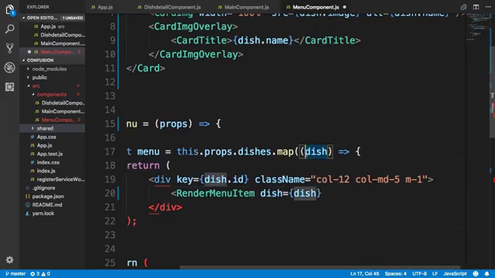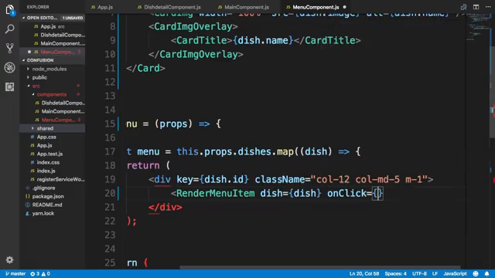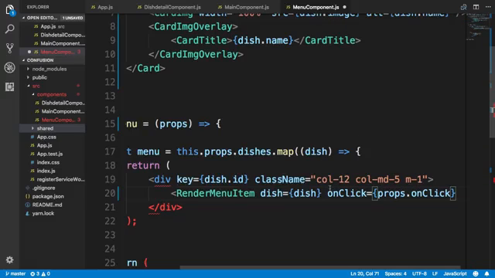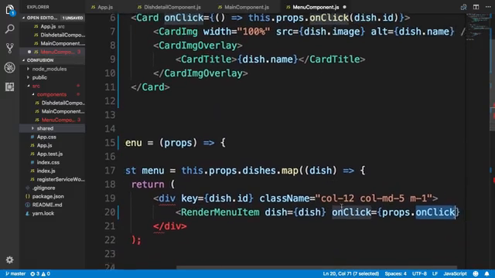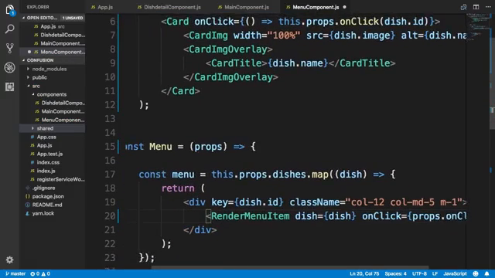So this dish, and then the second parameter is on click, which is nothing but props on click. So the on click, which was sent in by the main component, that I am passing in to the render menu component as the function here. So I'm just passing in the function from here into the render menu item component.